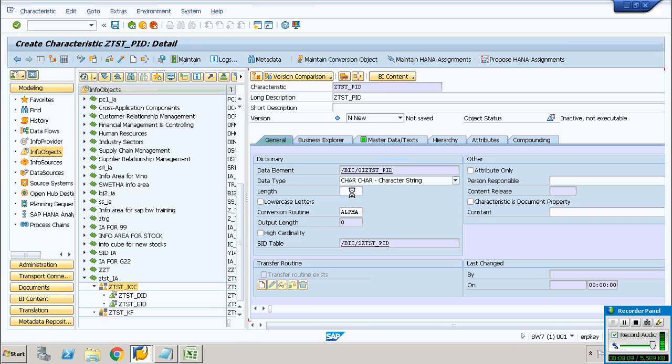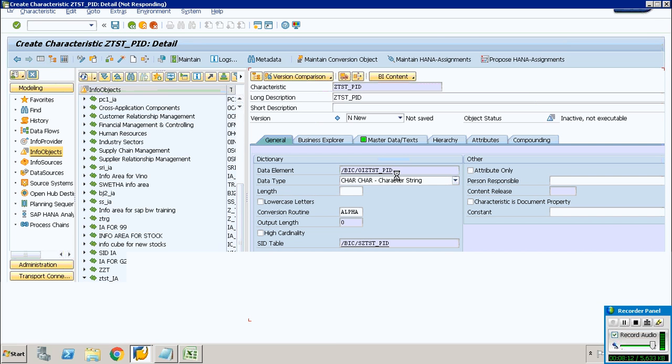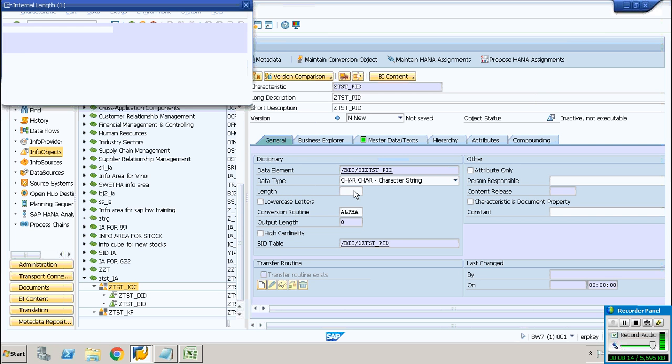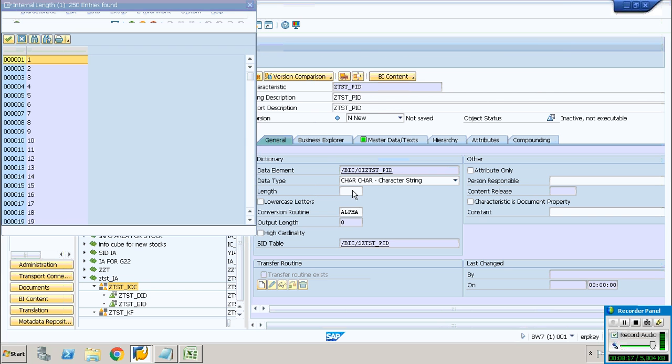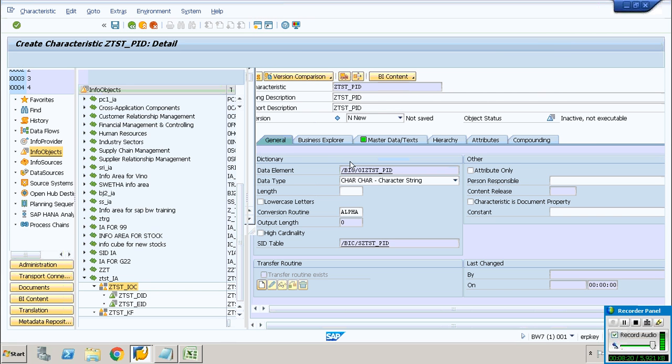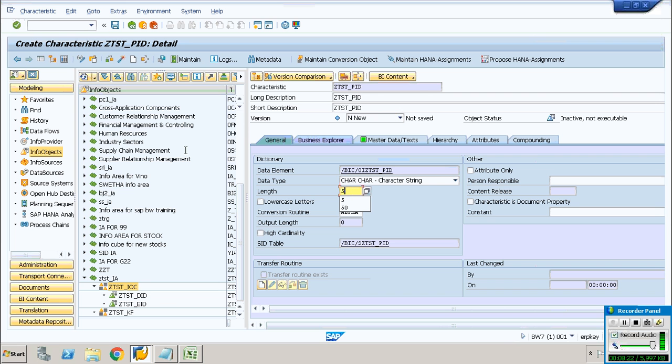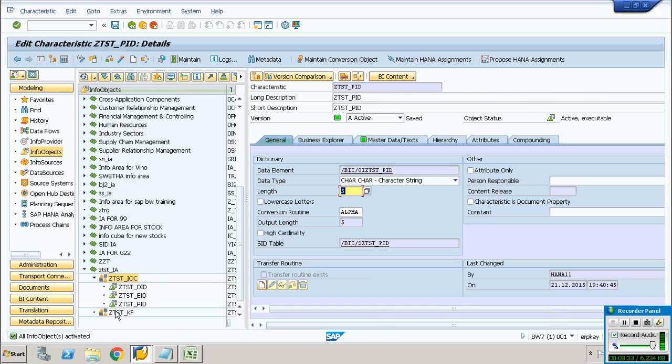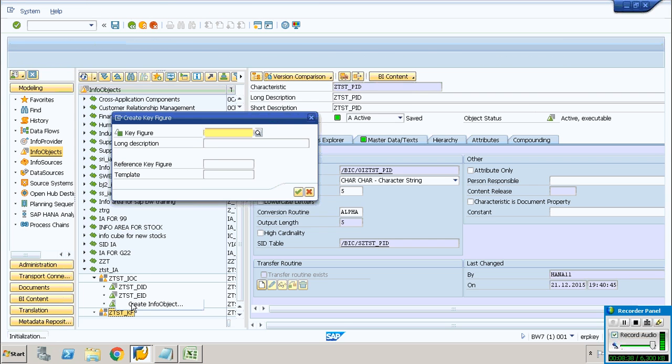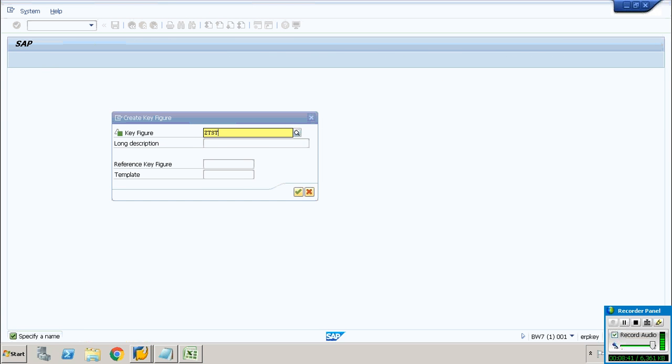I can also select any other data type as per the requirement, but I just provide character, and character will suit the data that we have in the Excel sheet. Yeah, 5 I give and I activate it. On activation I will get a green signal. Yes, so I have finished with my first catalog which I have created for characteristics. Now coming to the second catalog which I have created for key figures, right click and create the info object for key figure. Now give the same prefix and the number of hours.